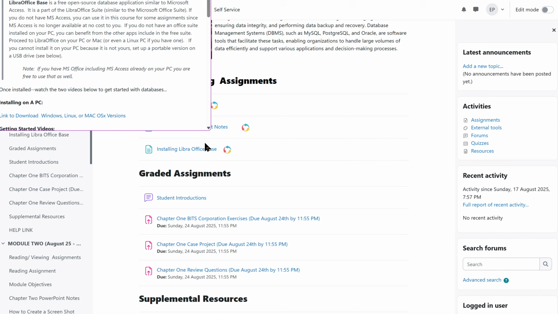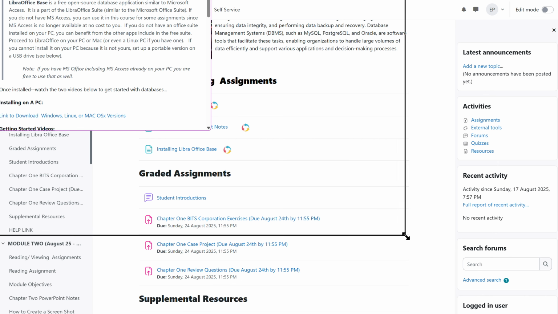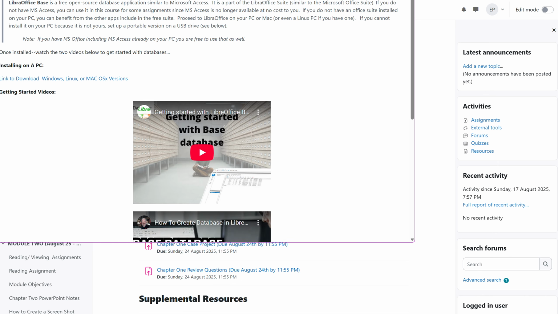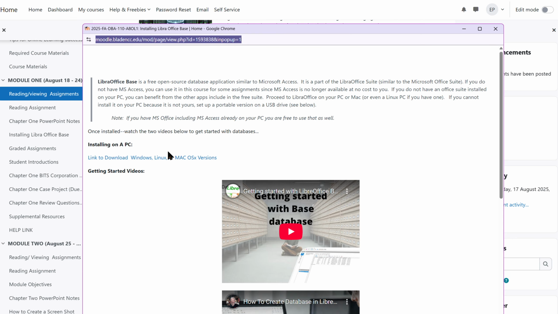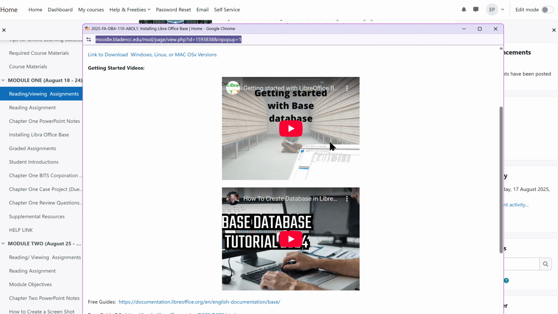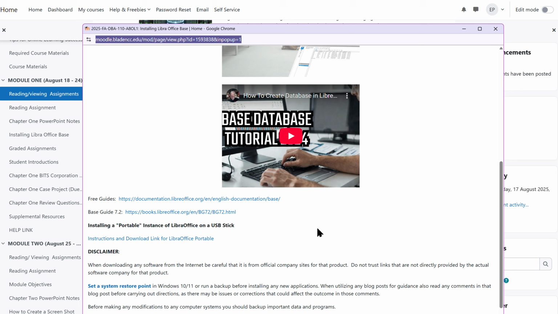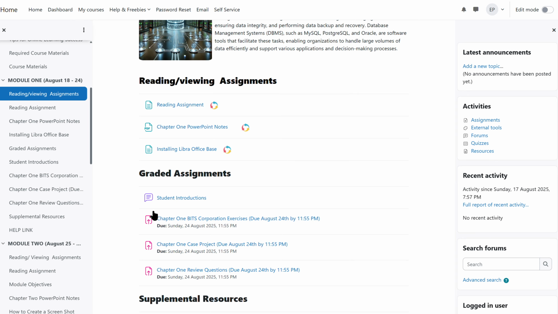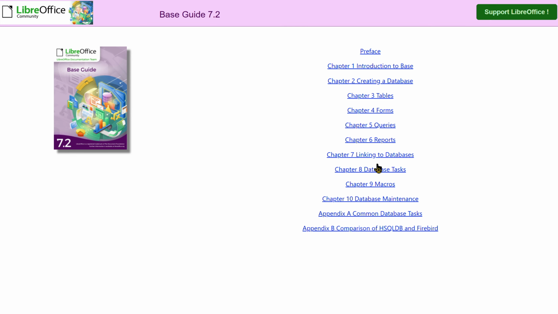This is where you can download LibreOffice, and you can also look at information specific to getting started with LibreOffice, especially the LibreOffice Base program. If you don't have Microsoft Access and you're going to use this for your assignments in this class, you have to install it. Once you install it, there are some videos here on how to use it. There's also a link to an online user guide, which helps you get familiar with how it works and how different it is from Microsoft Access.